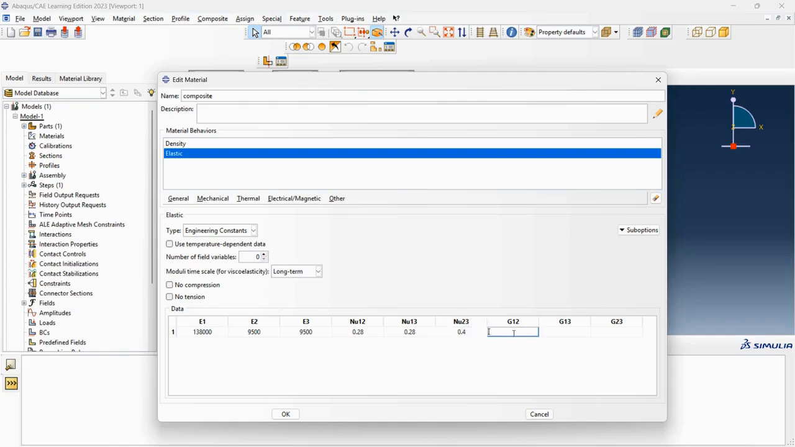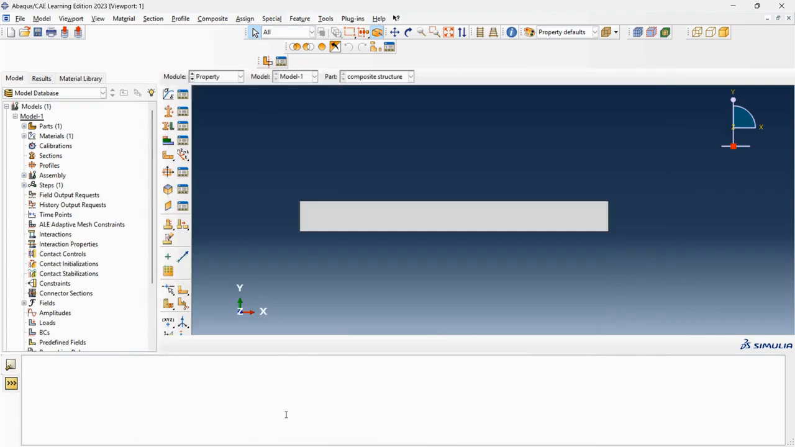So the G12 is 5,200. And the second one is the same thing. And the third one is 1,450. So now we finish with our property. We can click on OK. Now we're good. So one thing as well we need to do is the composite layer.